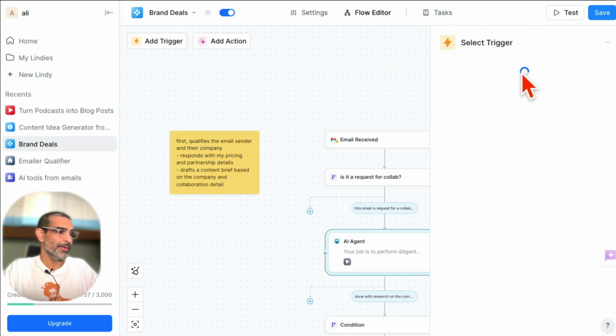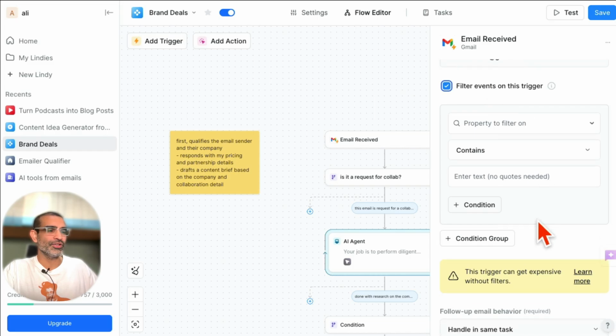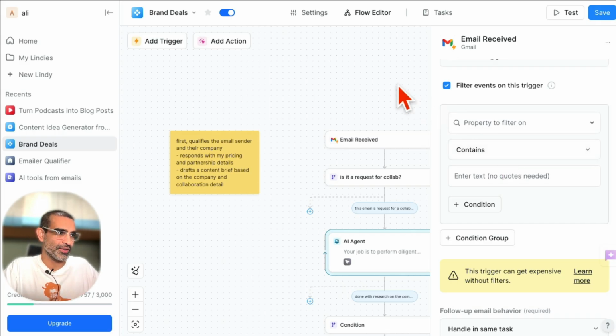There you go. You're going to connect your Gmail to this. So that way, every time, here you go. So my email is already connected. You can also filter based on different events. That's what I do. You can say if it has certain words or if it is from certain people. So you can set up those triggers if you want.